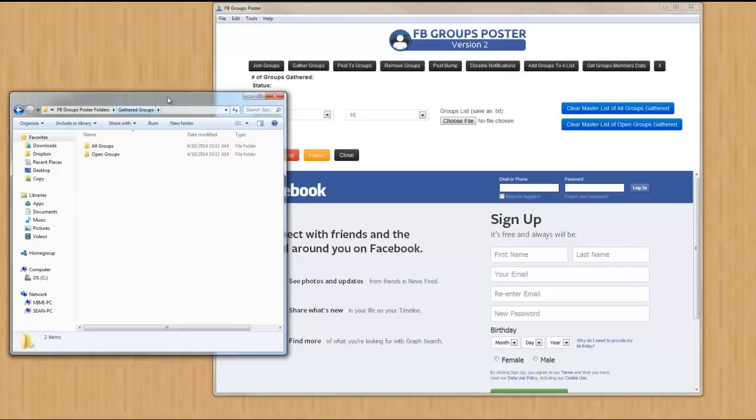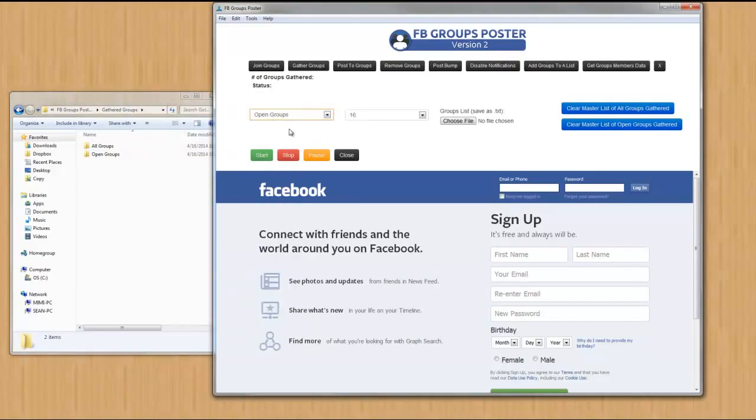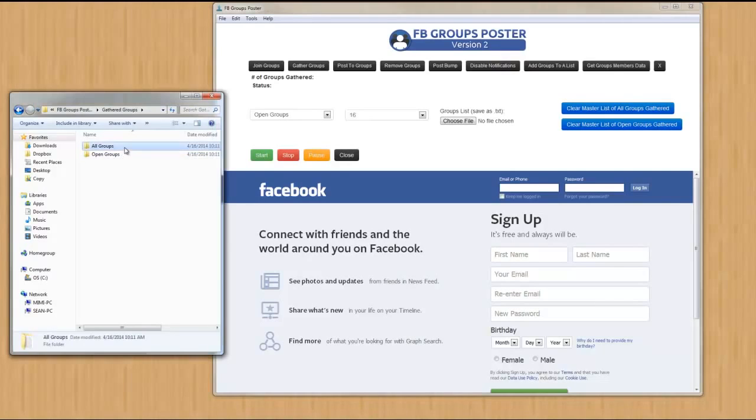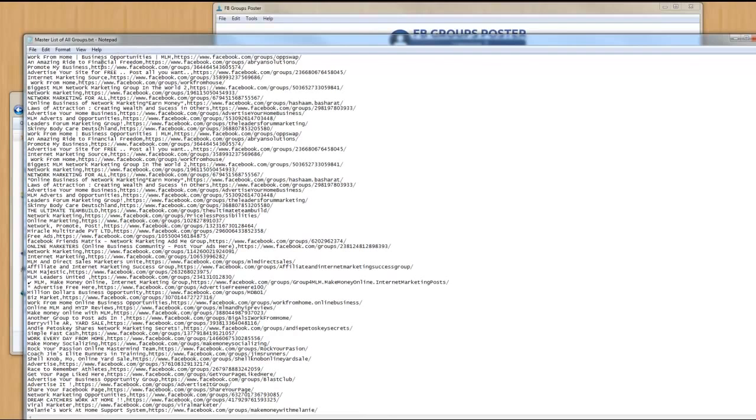Okay, so just like the software, where you have your all groups and open groups, you have an all groups and open groups folder. So if I saved all my all groups, it's going to save a master list of all my groups. It's going to actually have the name of the group separated by a comma. Then it's going to have the URL to that group, okay?